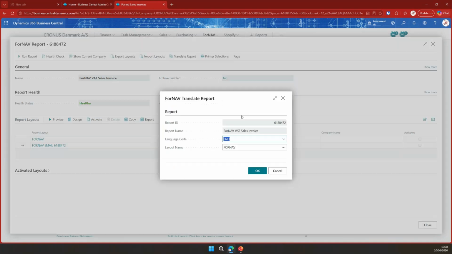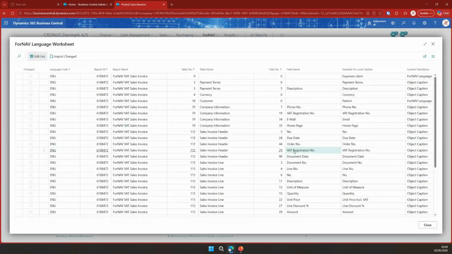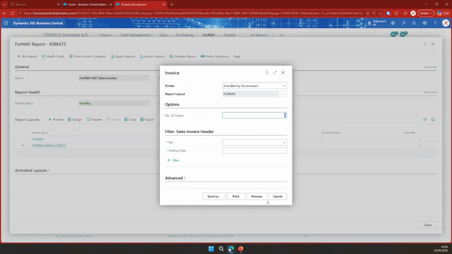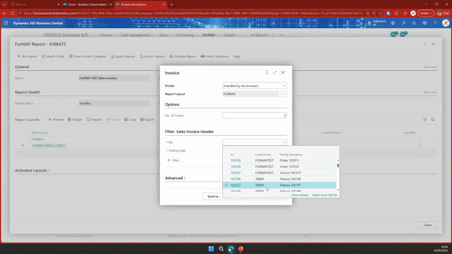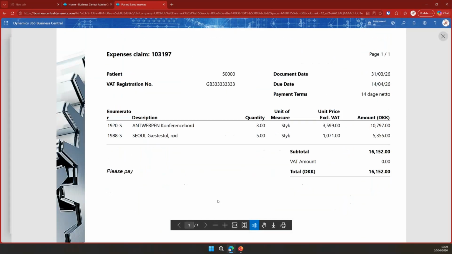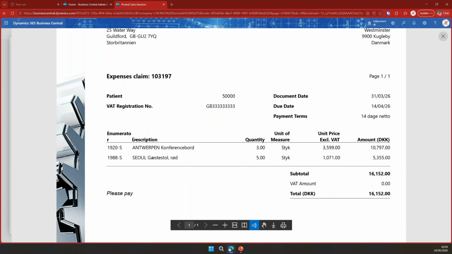Finally, I'll go back to the English translation. A nice trick about this, sometimes you end up with a translation that is too long. So let's do something stupid. Let's change number to enumerator. Which is maybe a little bit silly, but it will explain what I mean. If I preview this report again, you can see that enumerator is now split weirdly across the lines. And that's because FORNAV does not know how to split enumerator logically if there is no space for it.